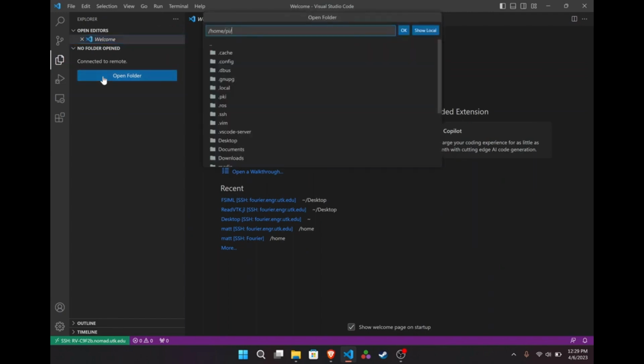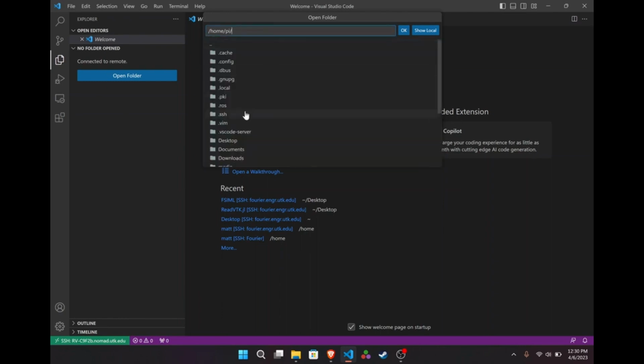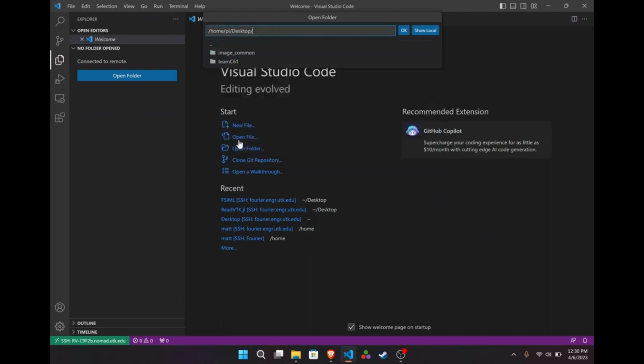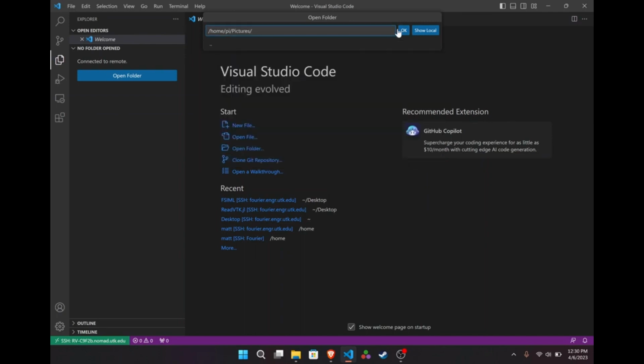can hit Open Folder. And that will open, and when you're working on your own folder, you can always navigate into like downloads. There's nothing in downloads. You can always go to desktop and then your team's folder. And you can click OK, and you'll have all of your folders here. But I'm just going to go ahead and do the base top directory. Nope, not that one. Hit OK.